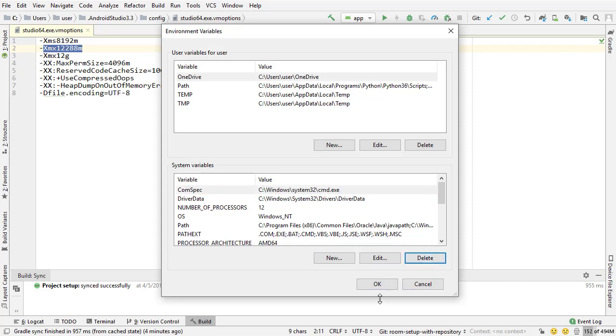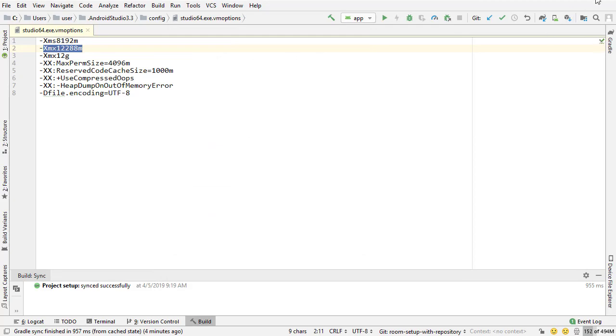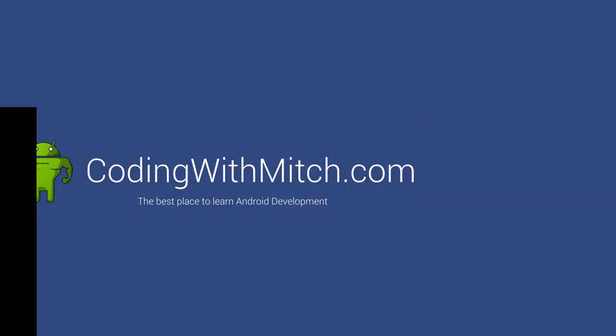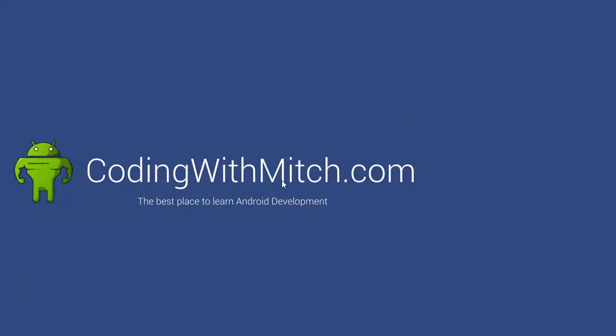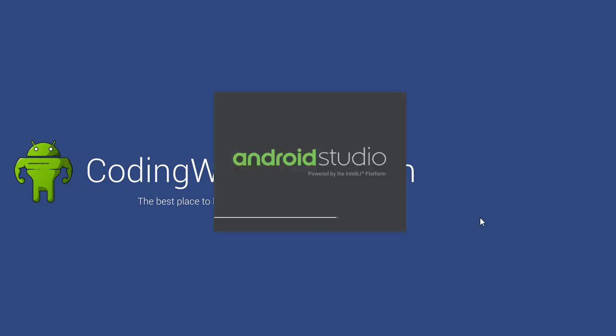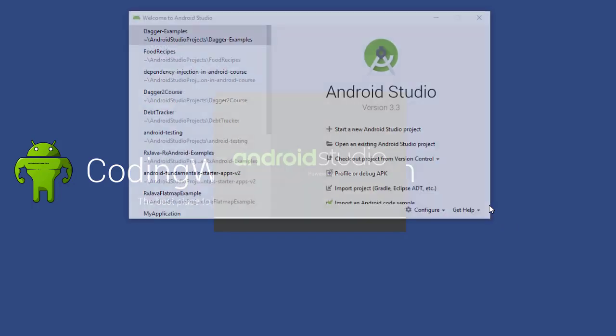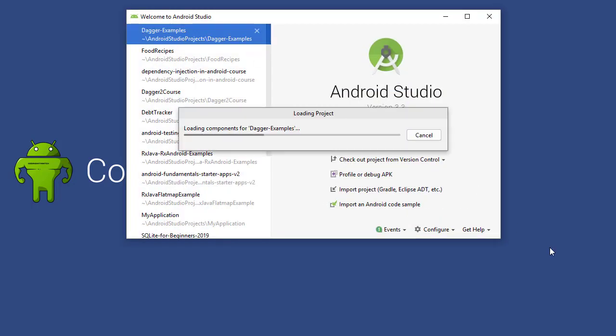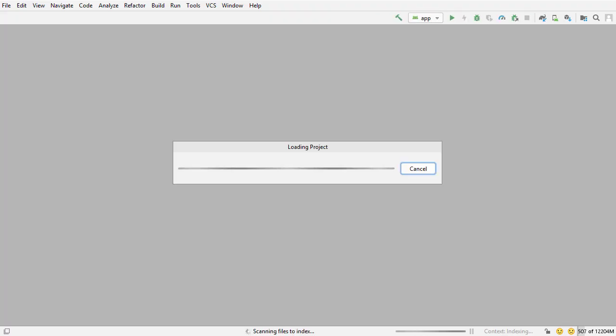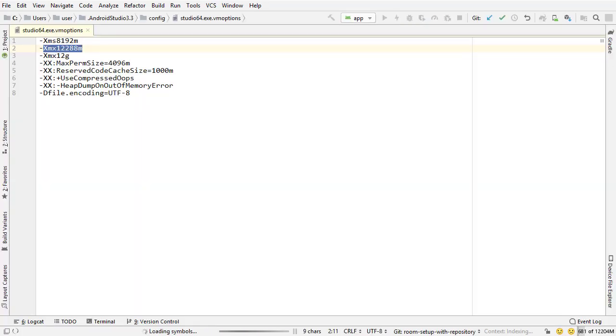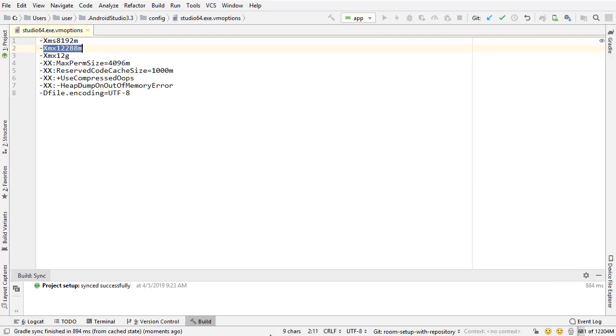So if I just delete this, click OK, and restart Android Studio. I'm closing that, and opening Android Studio up again here. And you'll see how fast this loads now. So there's the general loading. I'm going to click on one of my projects and watch how fast it loads. Gradle syncs, almost done. So very, very fast.